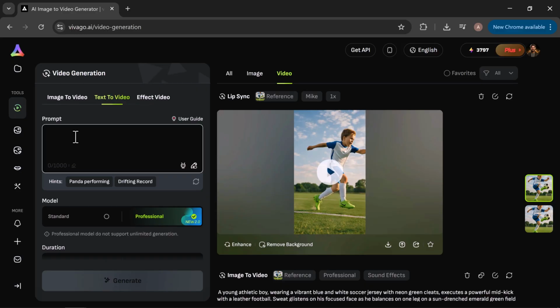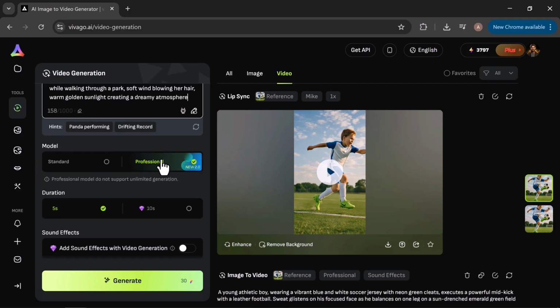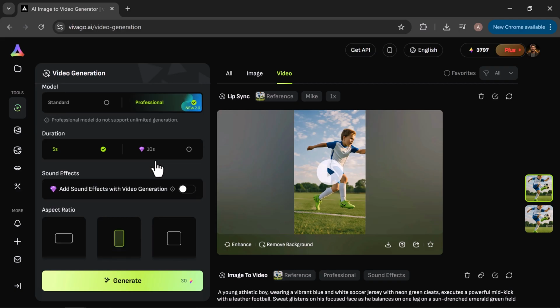Now let's see the text to video feature in action. All you need to do is enter your prompt. I've typed one in here. Next, choose the model. I'll go with professional for higher quality. Then set the duration. I'll pick 5 seconds.